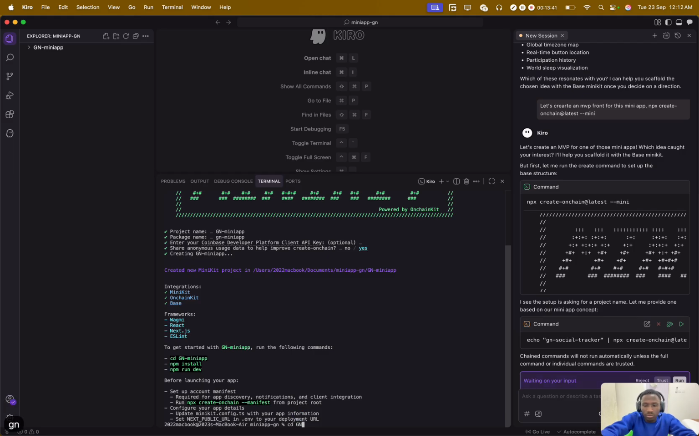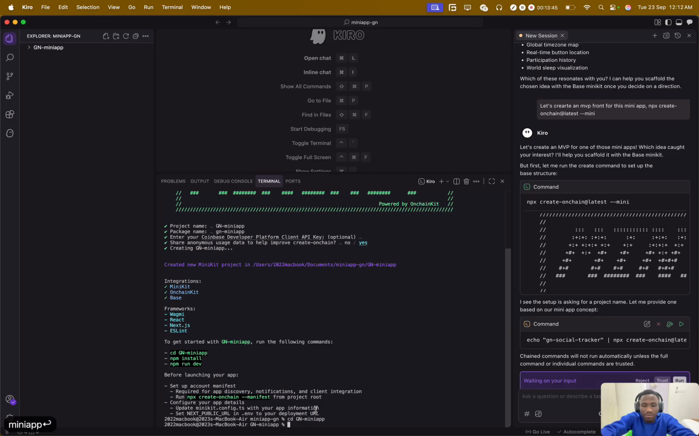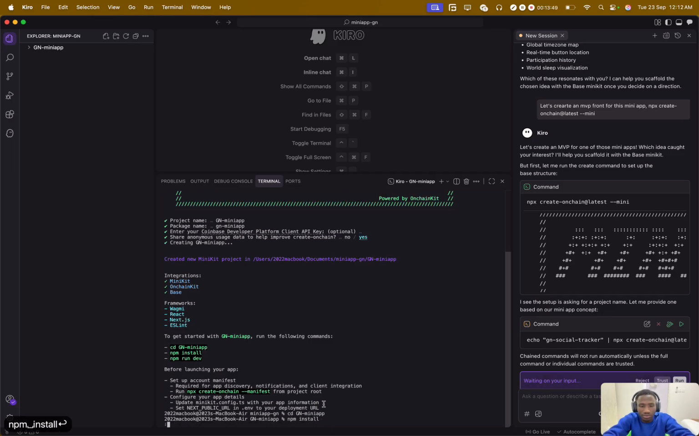CD into the cart. I'm just trying to CD into that. Then just say npm install. Quickly say that. Just the instructions are right here. Once that is done, just follow these instructions.